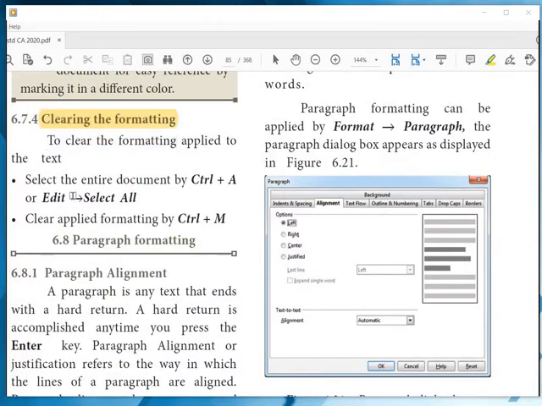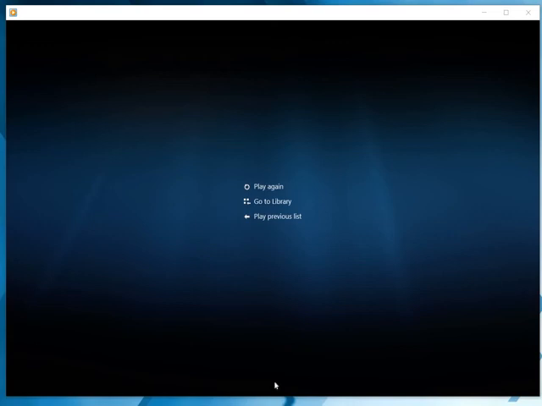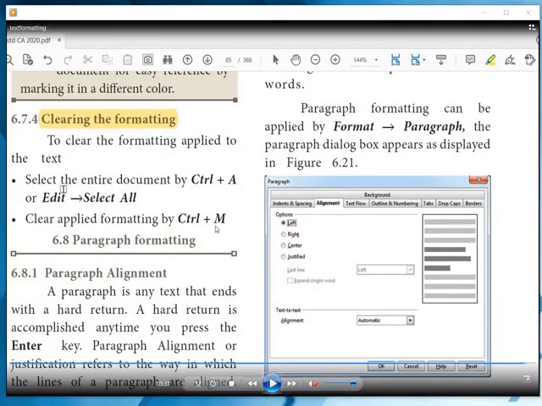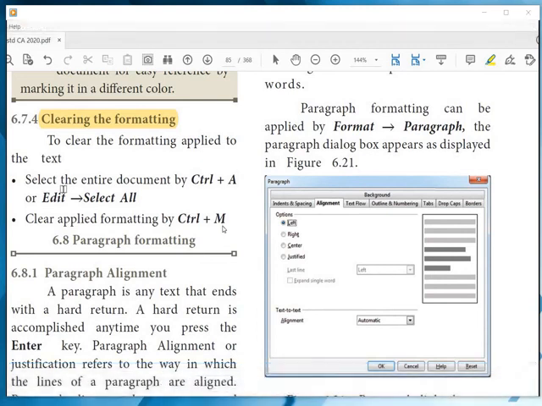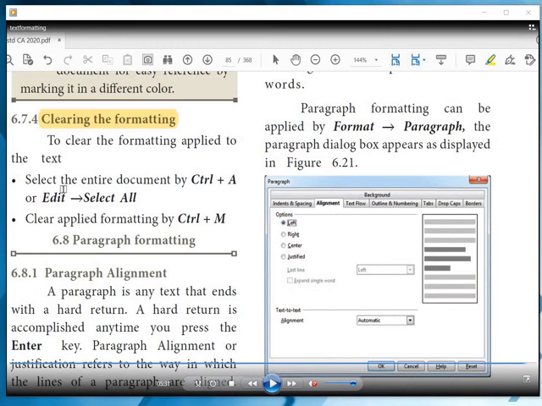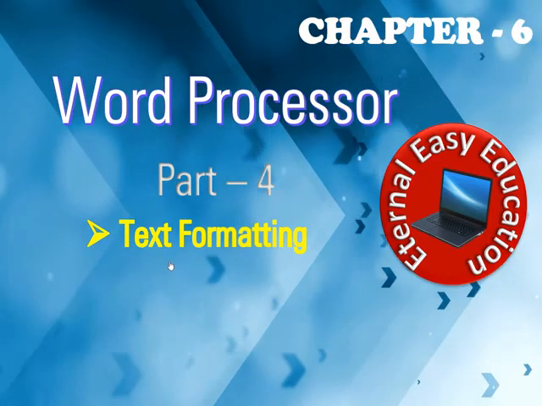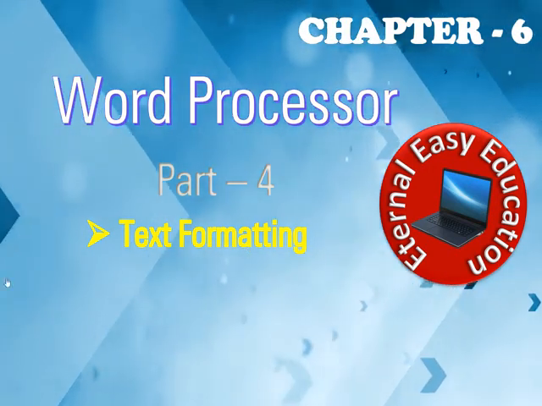Clearing the formatting. So text formatting can be cleared by selecting all using Ctrl+A and then using the shortcut Ctrl+M, you can clear the applied text formatting. So you have learned text formatting in this video.